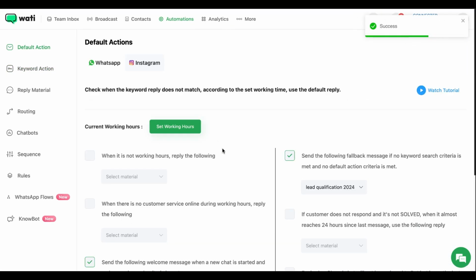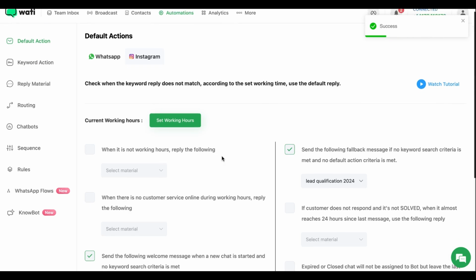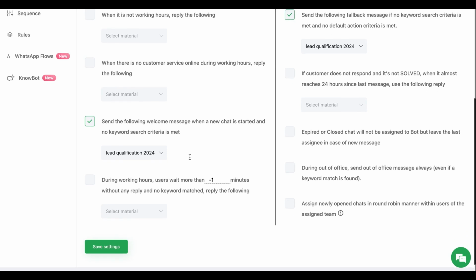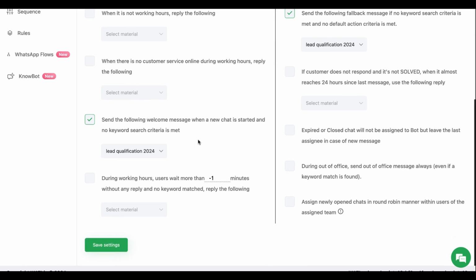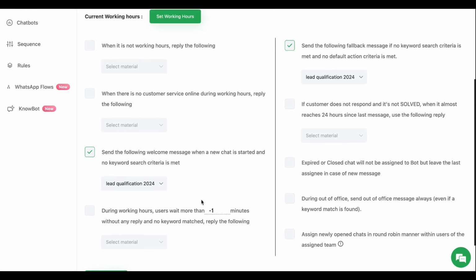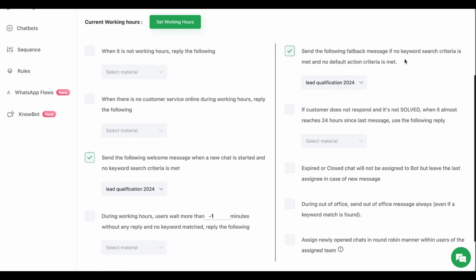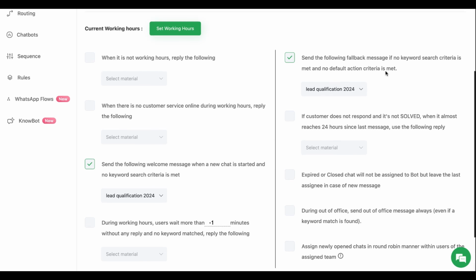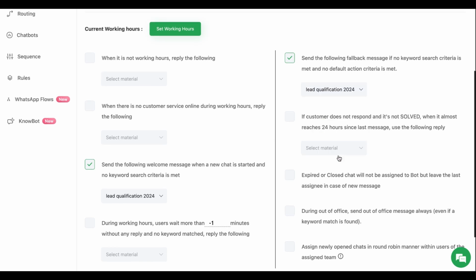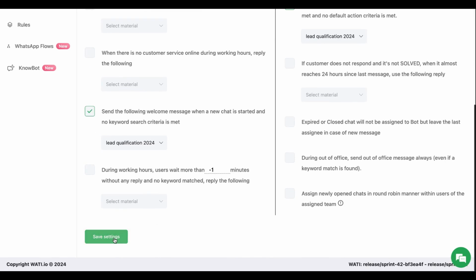When you go to default action, this chatbot can be triggered depending on the scenarios you have set here. For example, if you want to welcome your customers with this chatbot, you can select the chatbot here and save the settings. Or else, if you want, you can send this message as a fallback message if no keyword criteria is met or no default action criteria is met. That can also be done by selecting the chatbot and saving the settings.